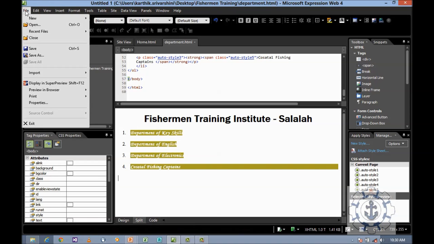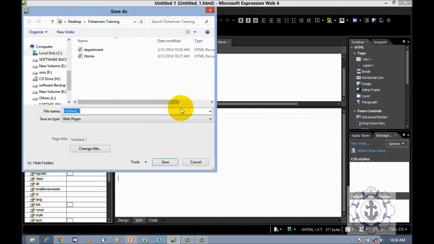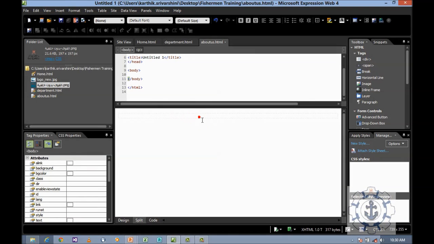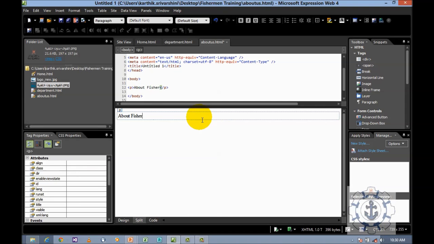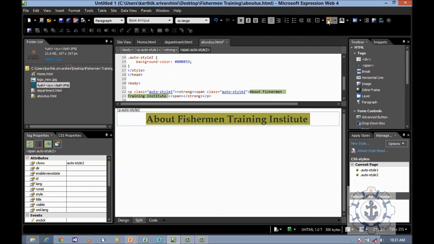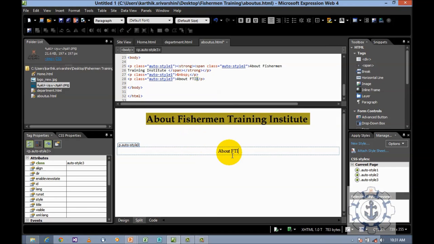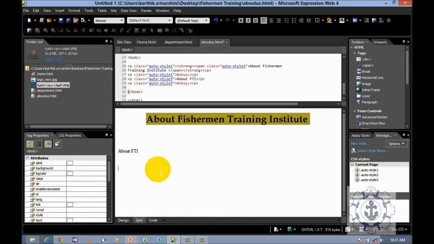Again, we want to create a new HTML file, new HTML, and save this as About Us. Now I'm going to type About Fisherman Training Institute. Make it center, select center, bold, change the font size and font family, and if you want to give a background color, yes. Next, let us say About FTI. Make it left aligned. Now I'm going to type something about FTI, Fisherman Training Institute.